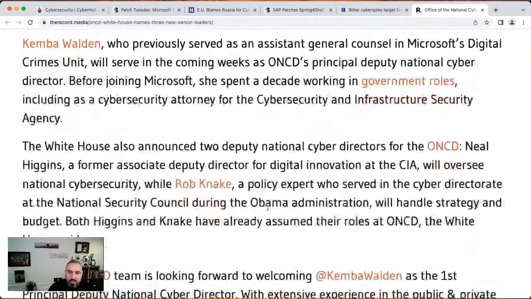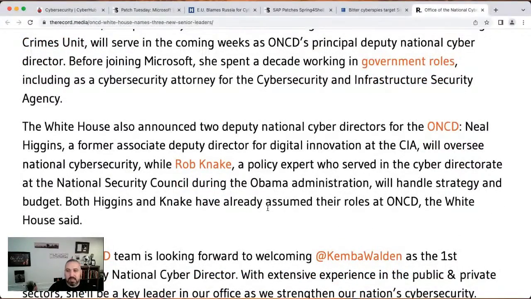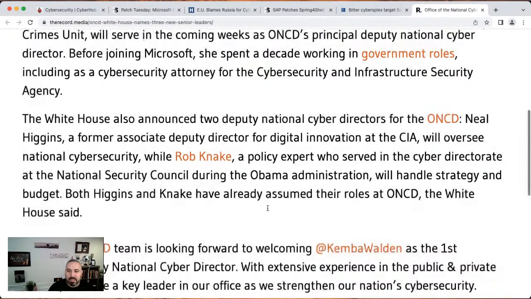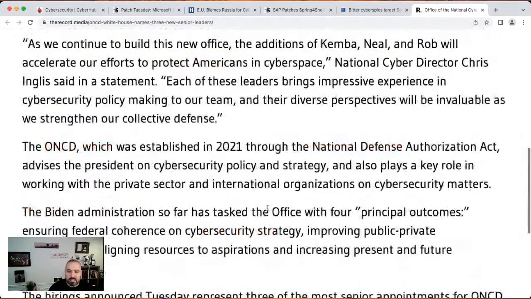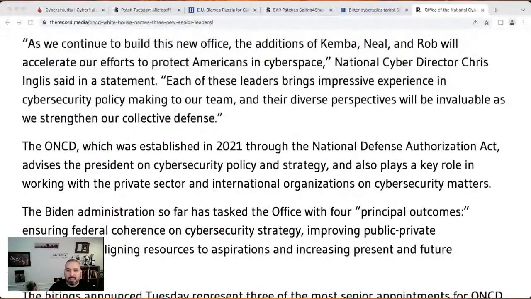The White House also announced 2 new national cyber directors for the ONCD: Neil Higgins, a former associate deputy director for digital innovation at the CIA, who will oversee national cybersecurity, while Rob Knake, a policy expert who served in the cyber directorate at the National Security Council during the Obama administration, will handle strategy and budget. So, some new faces in security leadership on that end.